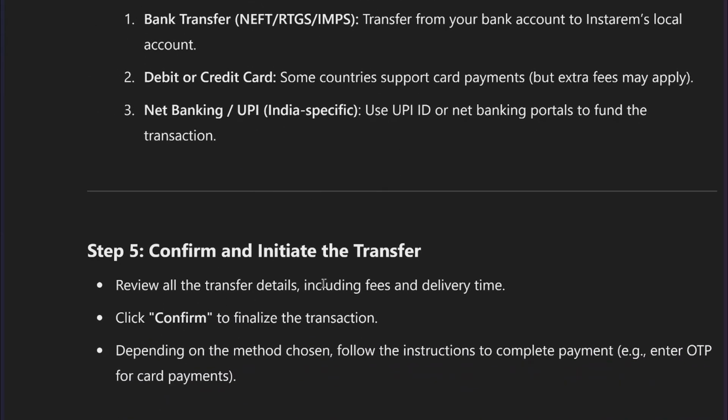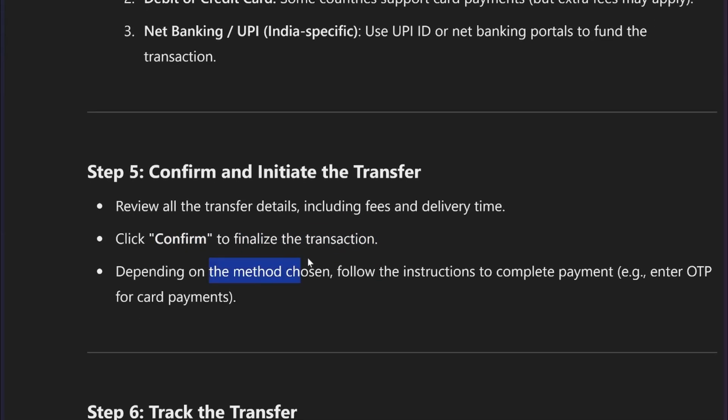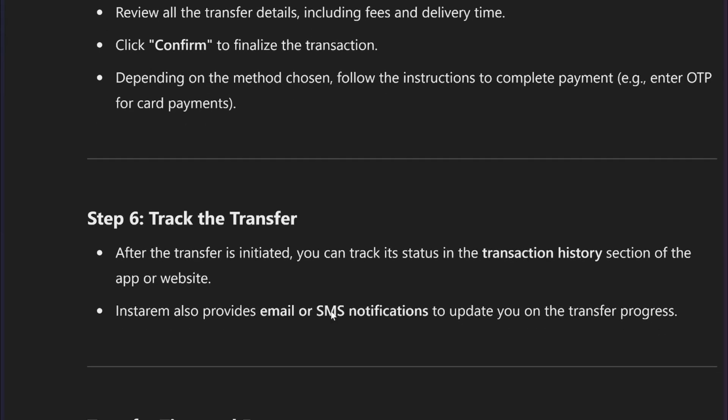After you do all of that, simply review the transfer details including fees and delivery time. Simply click on confirm to finalize the transaction, and depending on the method you have chosen, follow the instructions to complete the payment, such as entering the OTP for card payments.